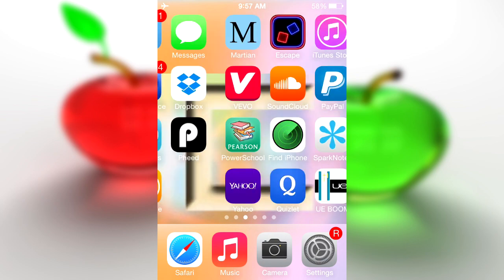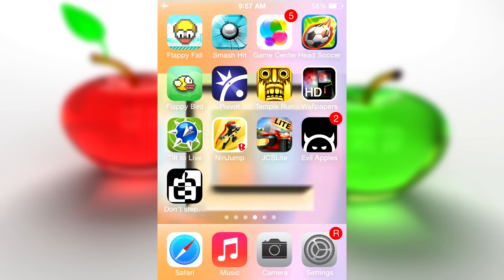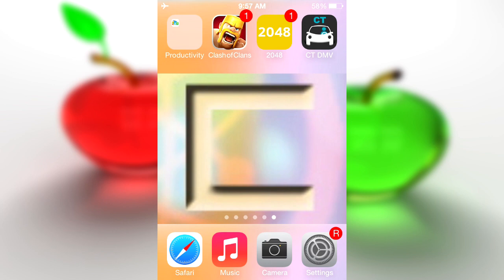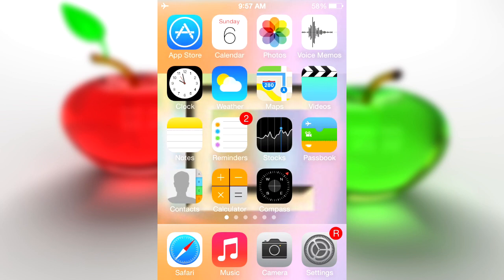So scroll, and that's basically all this tweak does, but trust me, it's really useful if you have some important apps on your left page over there, and yeah, go get this tweak as you wish.